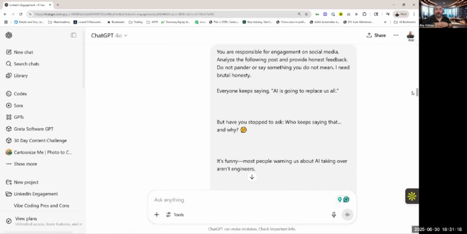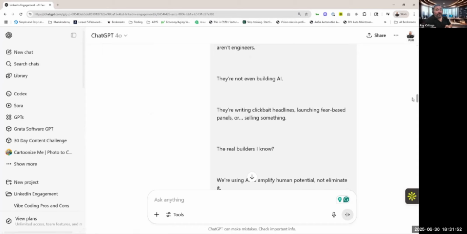So now let me show you something that I did after that, because I wanted to confirm that it's working. It's like when I'm coding projects, we want to make sure that we're testing it. So what I did is I basically told it, you are responsible for engagement on social media. Analyze the following posts and provide honest feedback. Do not pander or say something you do not mean. I need brutal honesty. You have to tell AI it needs to be honest, because it will not. It will say everything's good, hunky-dory, everything's fine. You want it to be honest. And then I copied and pasted the post that I just did.